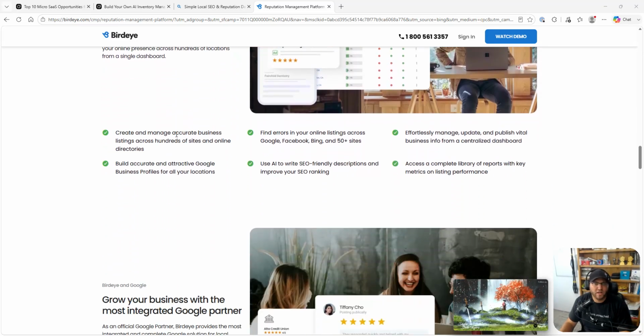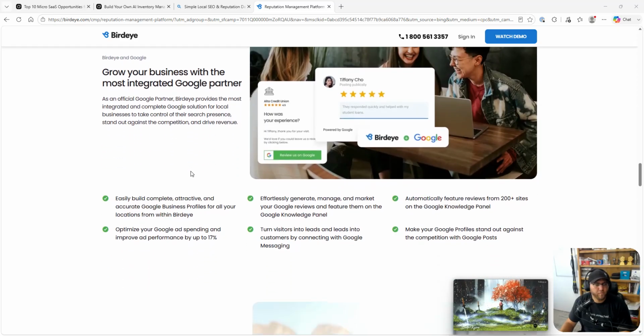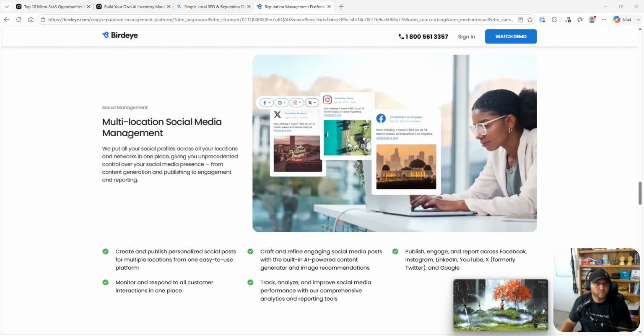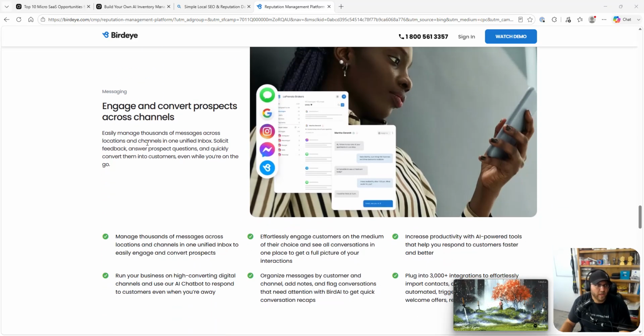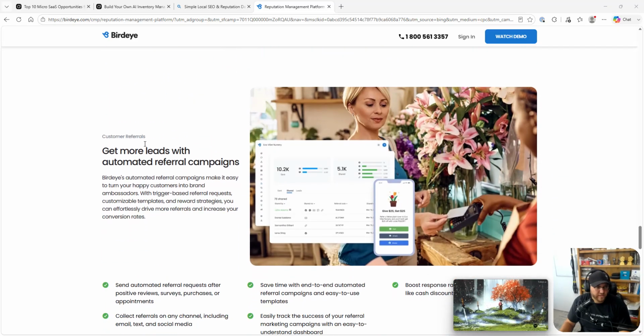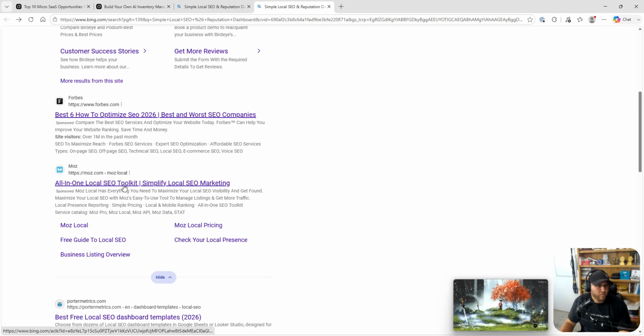Beat writer's block, be creative. Google's most integrated partner, BirdEye. Nice job. Very cool. Multi-location social media management. Okay, so pretty much just like this SEO manager with social media combined onto it. Interesting. Good job, BirdEye. All-in-one SEO toolkit, Supply SEO marketing.